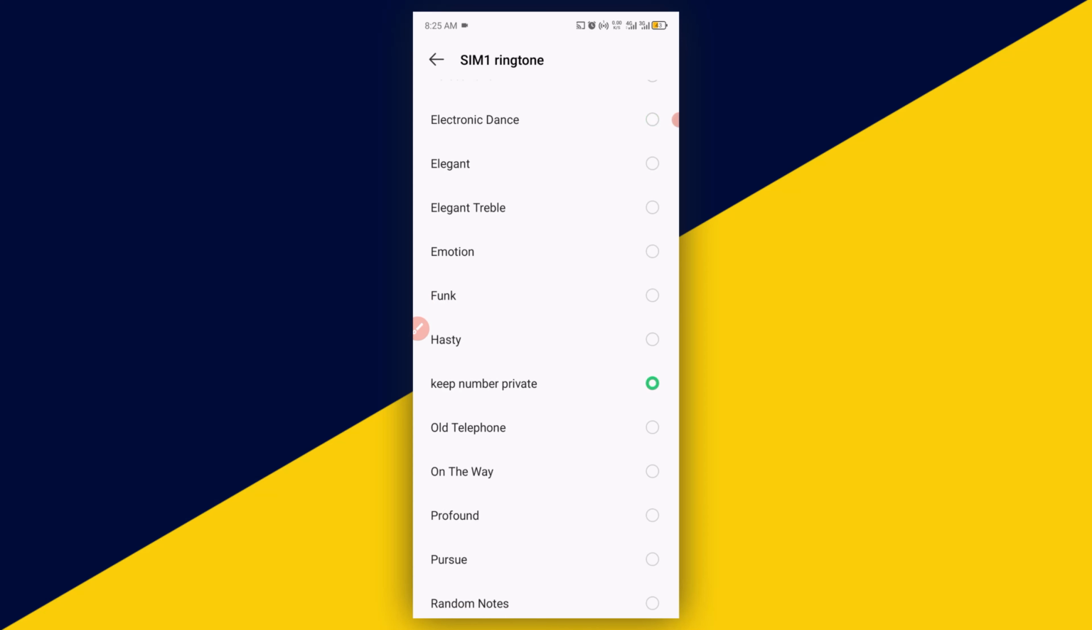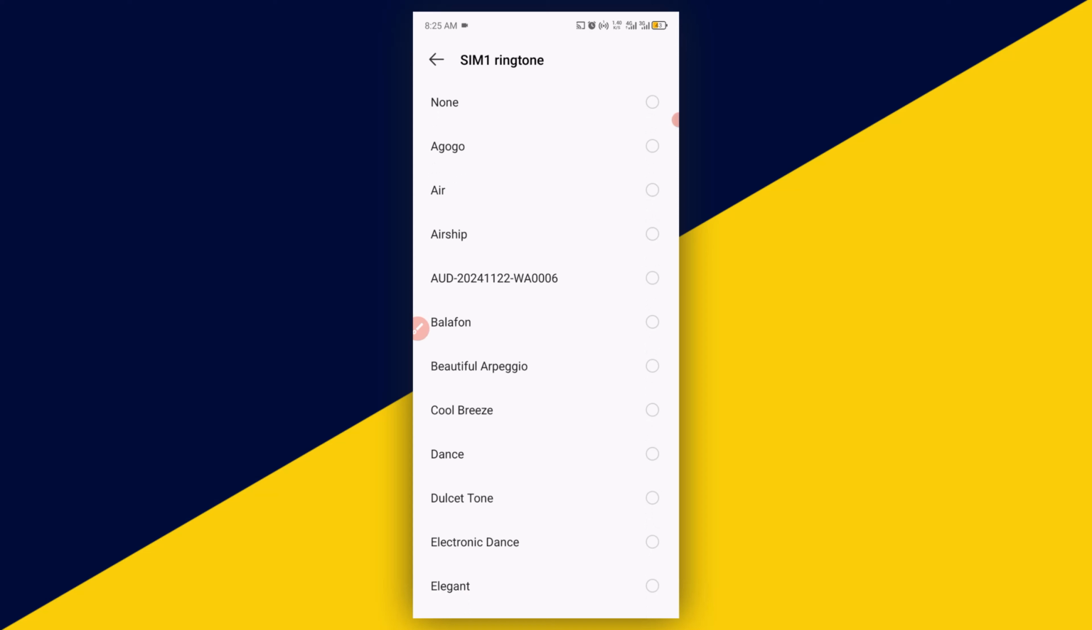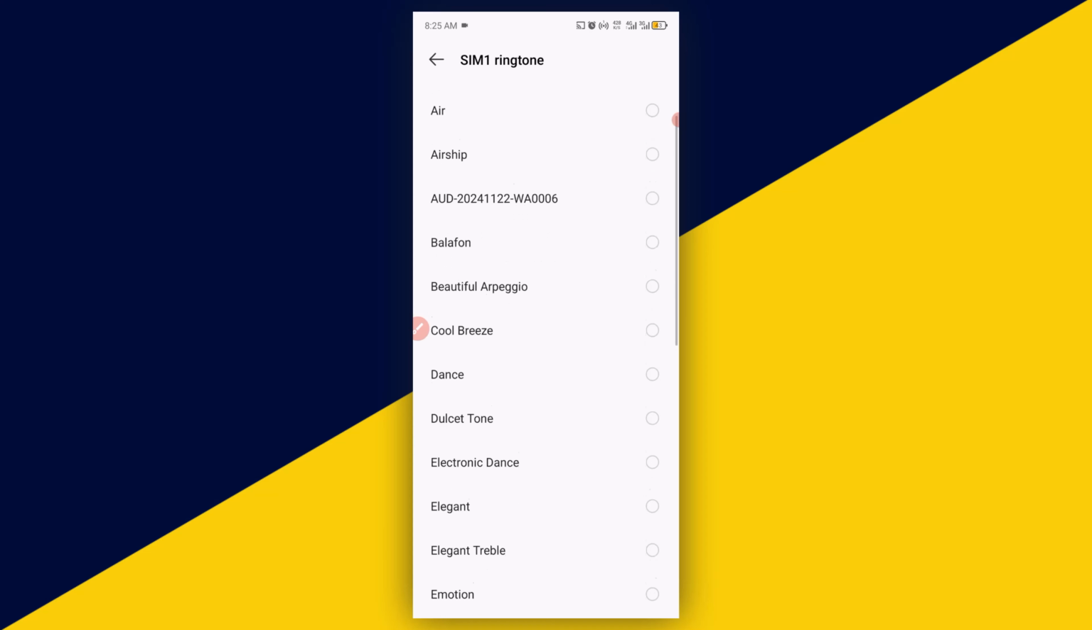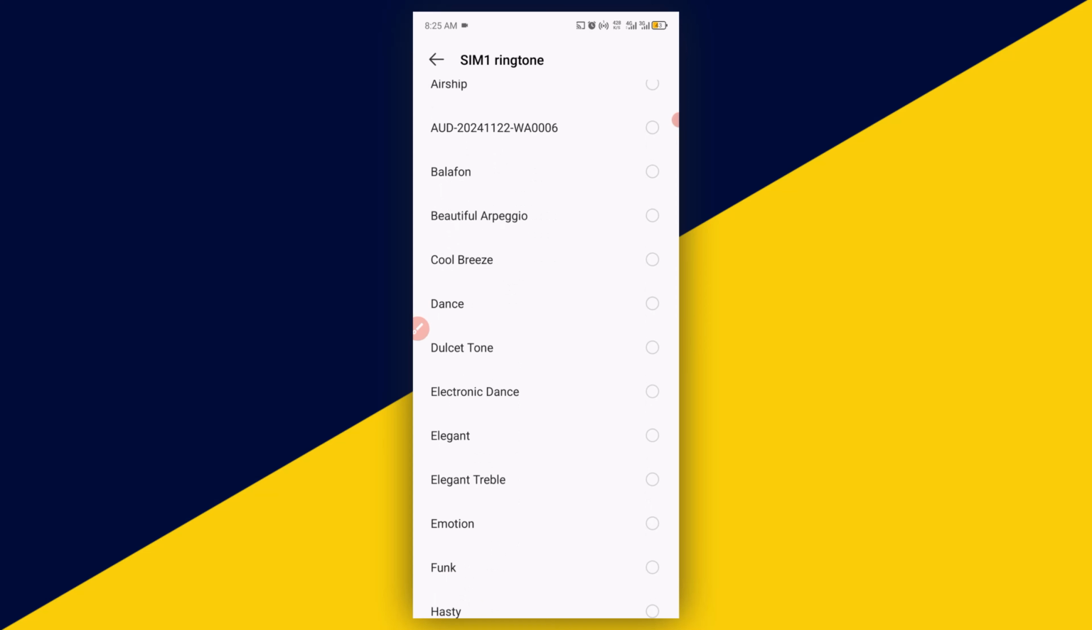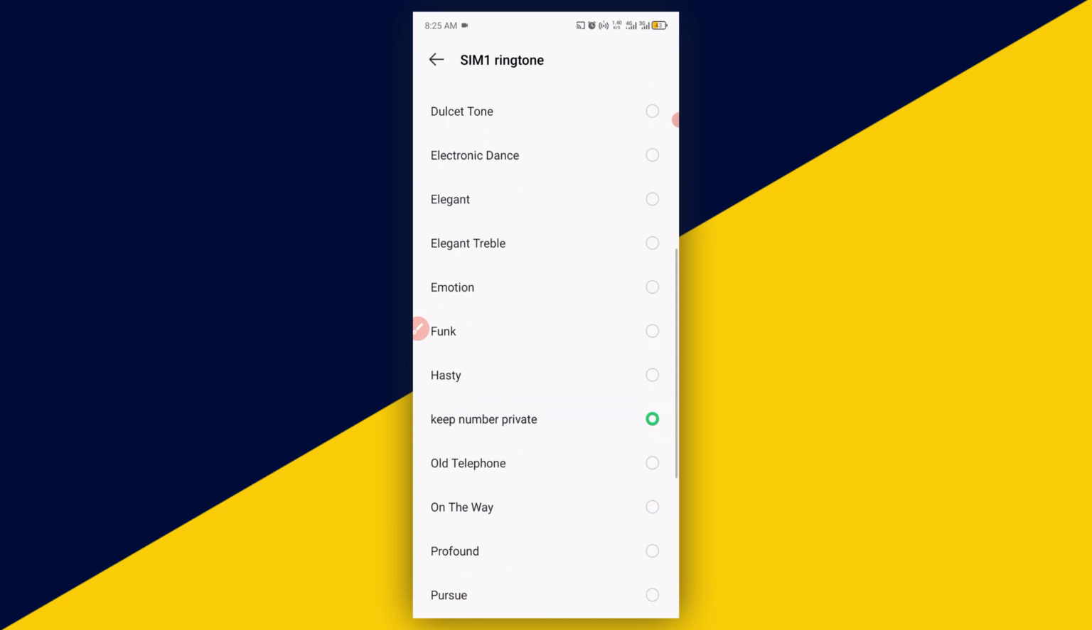So for it, it's that simple. It's as simple as that.